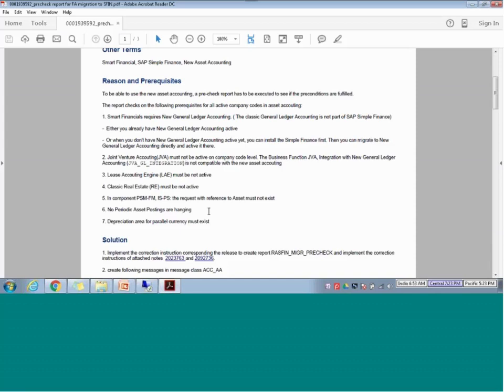Depreciation area for parallel currency must exist. For global organizations, like companies in the US, they have company codes in different countries. So the parallel currency will always be USD, and the local currency can be different based on the country. Like Canada, the local currency is Canadian, but the parallel currency is USD. So depreciation area for parallel currency must exist.